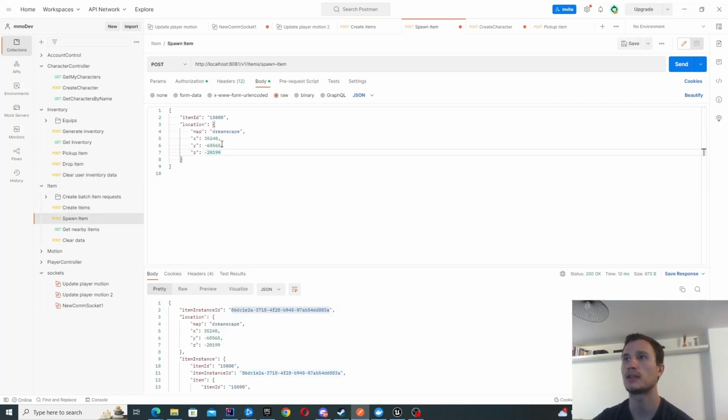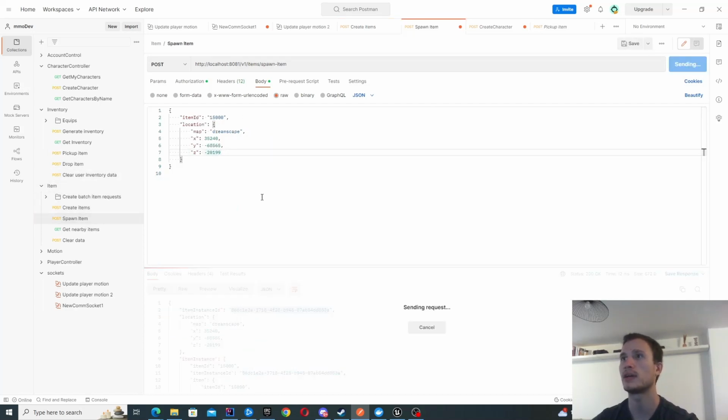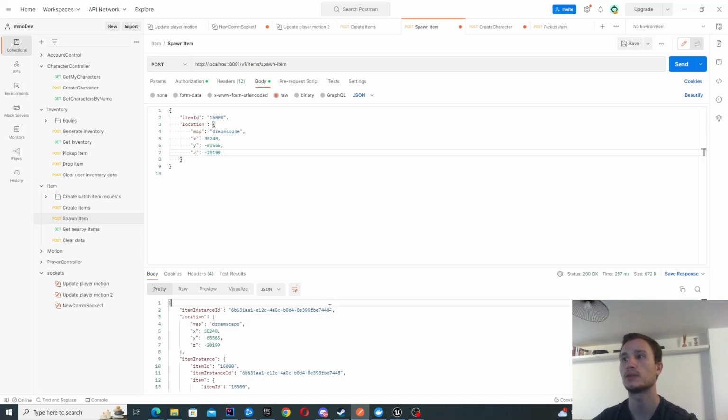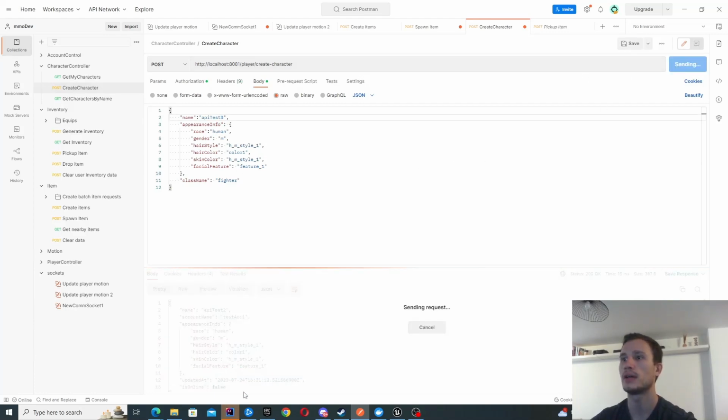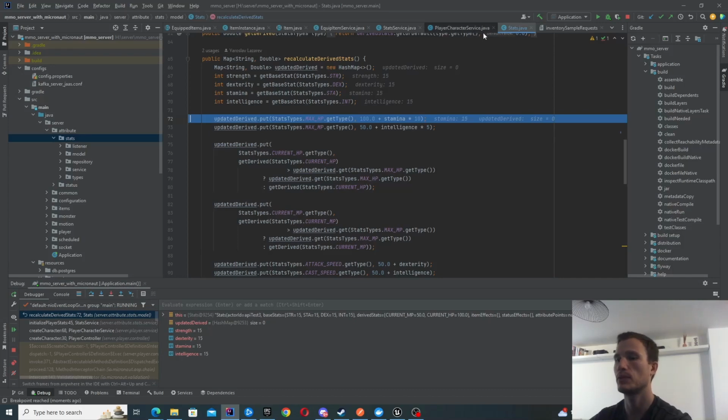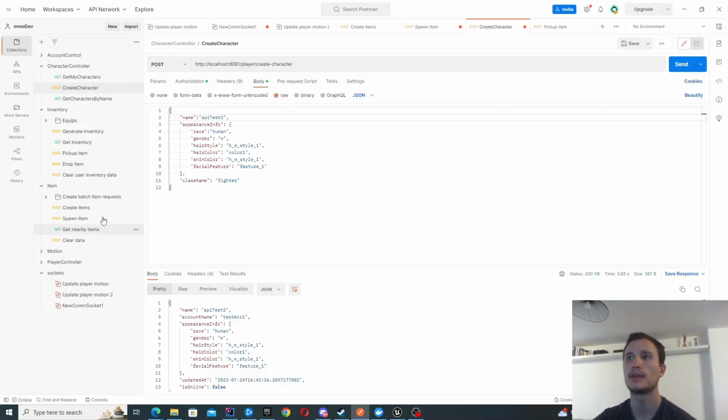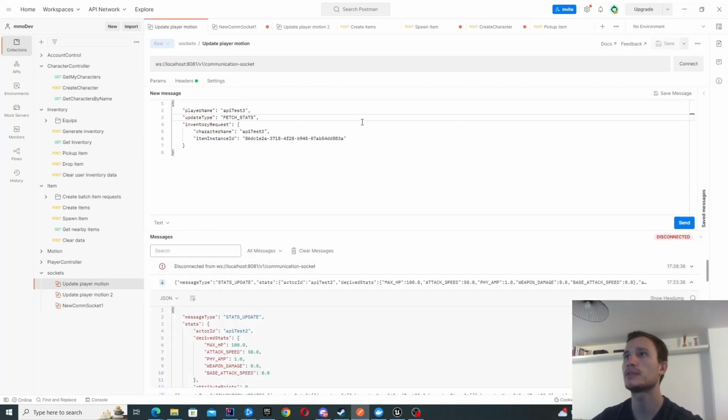So I'll go ahead and create this item. I'm going to spawn this item in the world. And actually, I'll create a new character, API test character 3. I'll just remove this breakpoint. Yeah, you can see it's created him. It will also initialize the stats for this character. And what I'll do is fetch that.